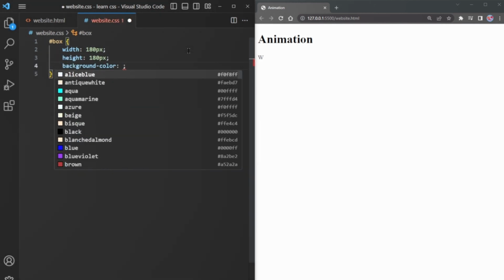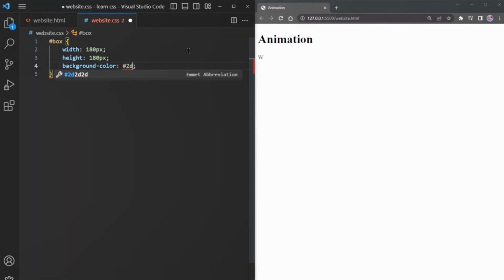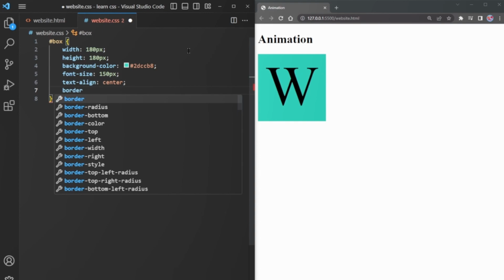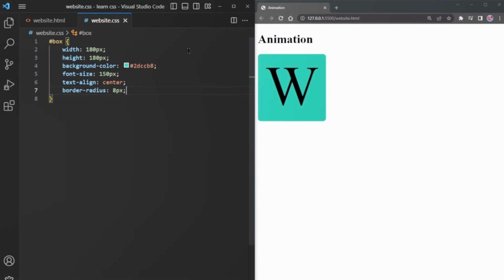We'll also change the background color to #2DCCB8, I like this color. And set the font size to 150 pixels, with text alignment at the center. I like curved borders, for this border radius will be 8 pixels.